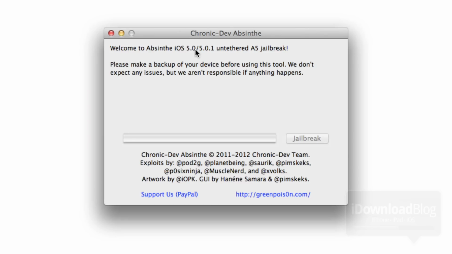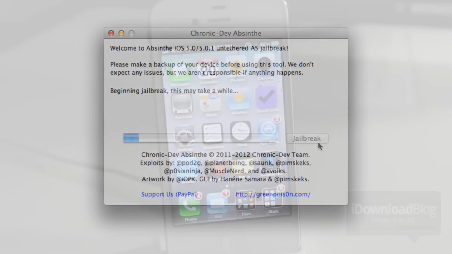Just open up Absinthe, double click on it. It should detect your iPhone 4S as it's done here, and then click jailbreak. It's going to connect to the device and begin the jailbreak. Now, this is very time consuming. It does take probably about 15 minutes to complete the jailbreak, at least in my instance. So just be patient. It's not locking up or anything. It's just going to take a while on this little blue loading screen.